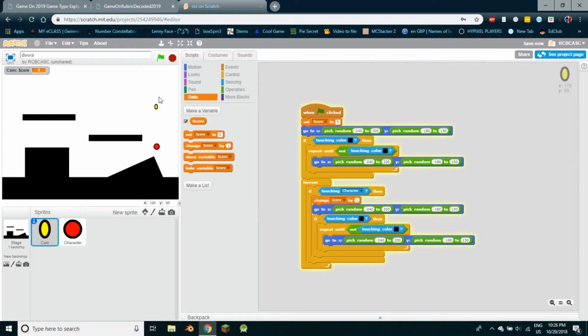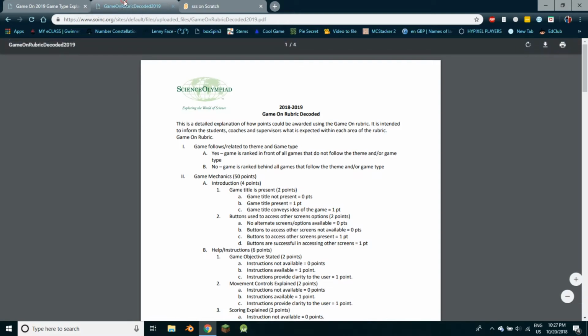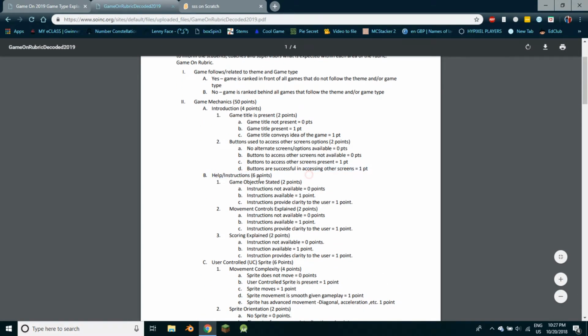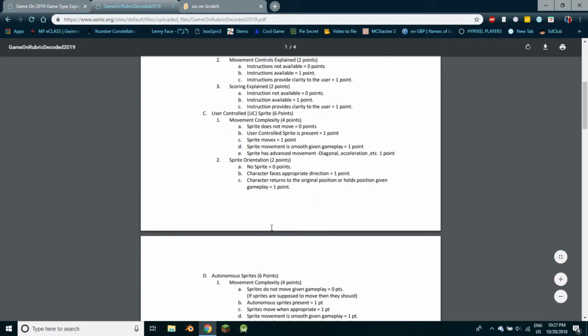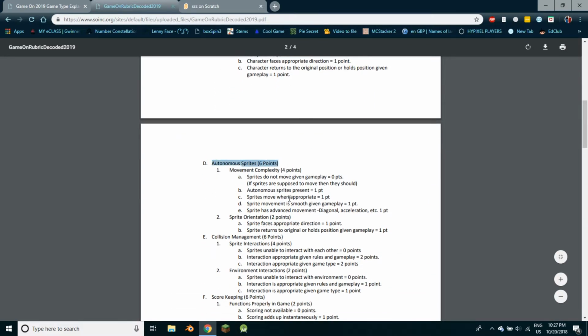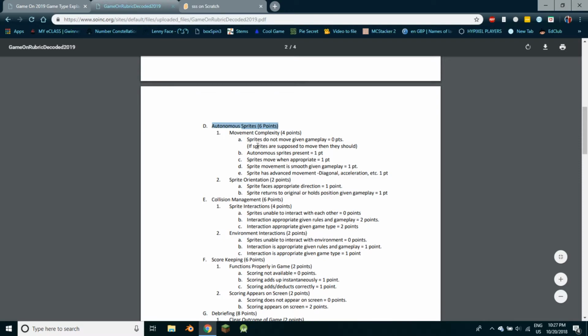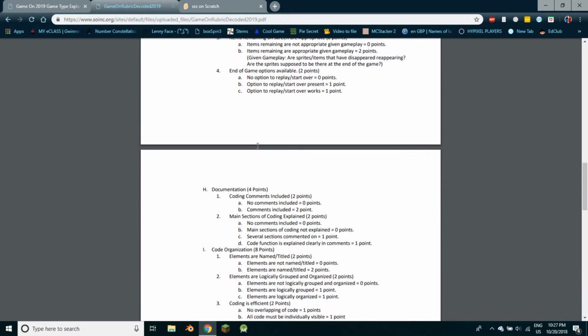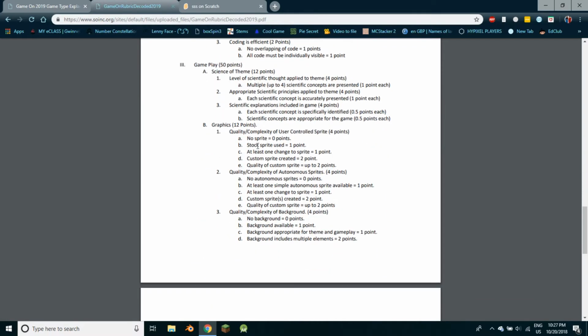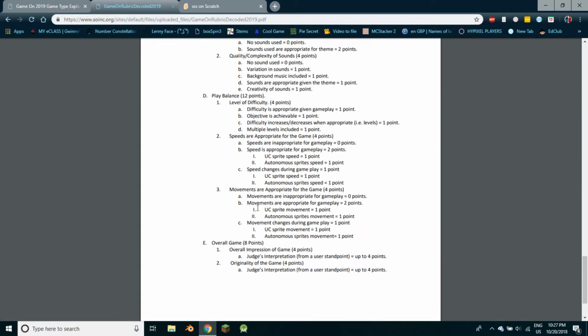Now that we have that, we need to add an enemy. Our enemy is going to be kind of like an AI controlled enemy. And this enemy will try to shoot us down while we're getting our coins. Because on here, game mechanics, help instructions, user controlled sprite, a not autonomous sprite. You know what autonomous is? That's basically like AI, that it works by itself. Autonomous sprites.